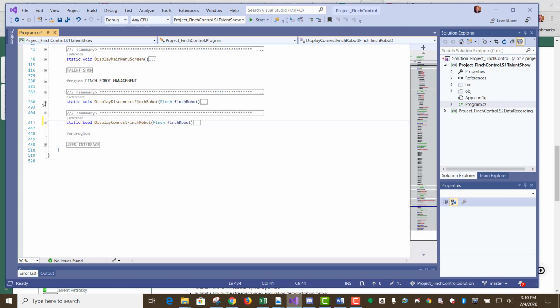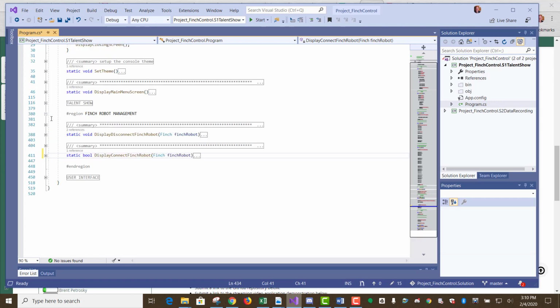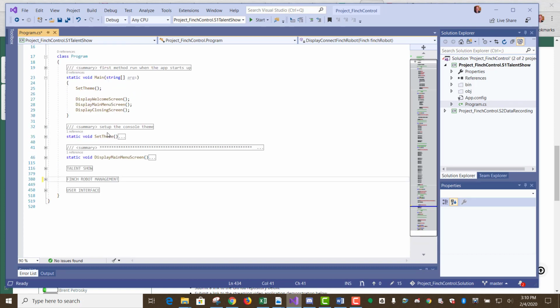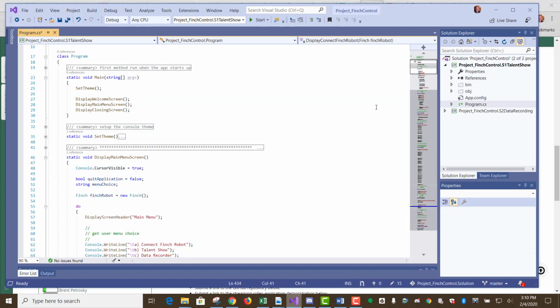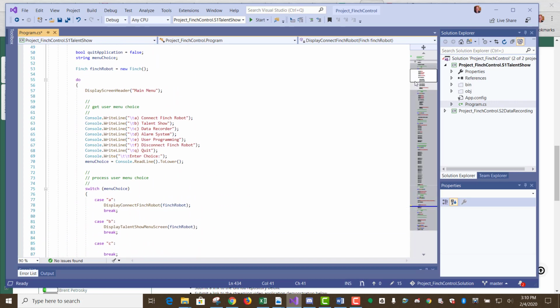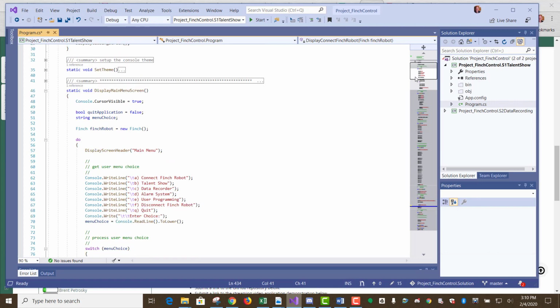Okay, so there's the layout there, and I'm going to close that up and go back up here. Again, we run the theme, we run the welcome screen, there's a closing screen, and we run the main menu. The main menu is where all of this happens. If I come down here, you'll see our main menu screen, and I'm going to open that up. You'll see it's a relatively long method, but there's not a whole lot going on here.